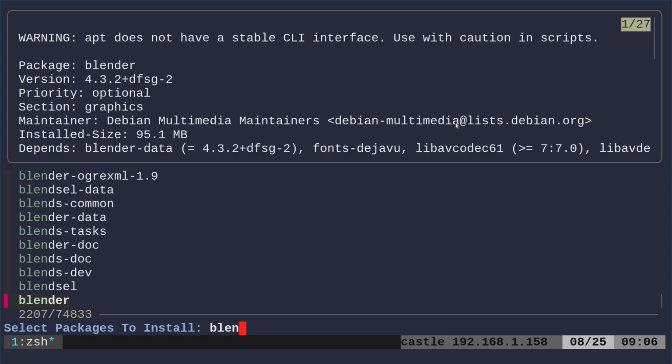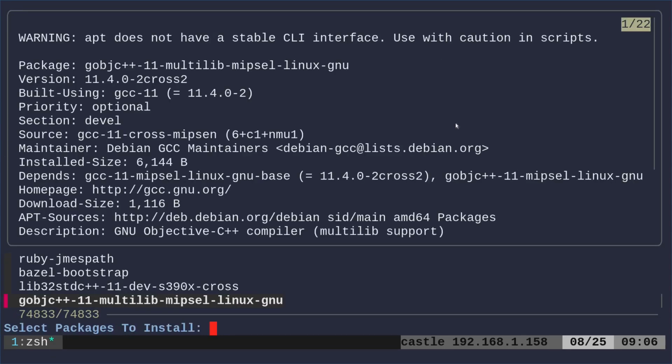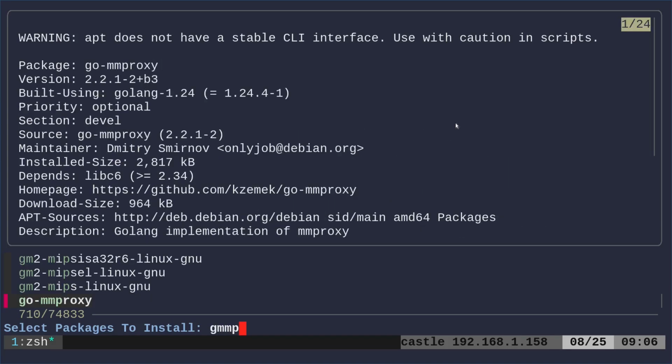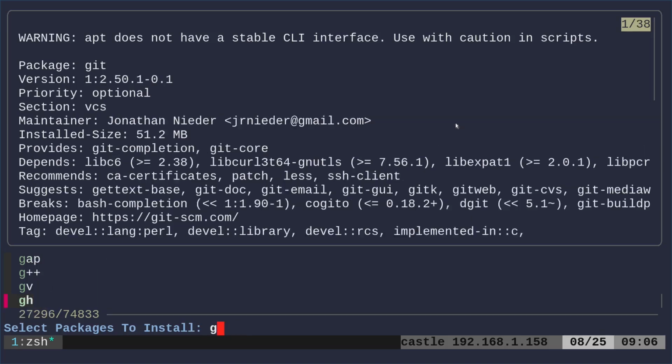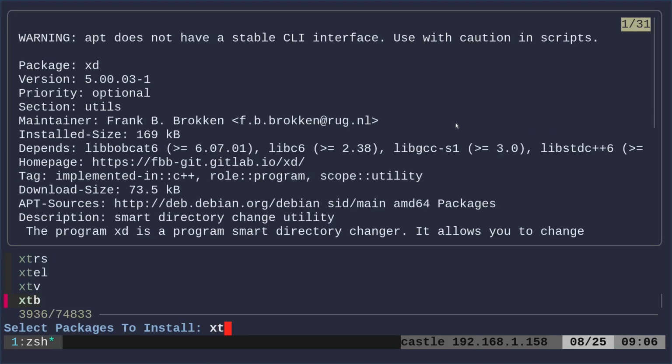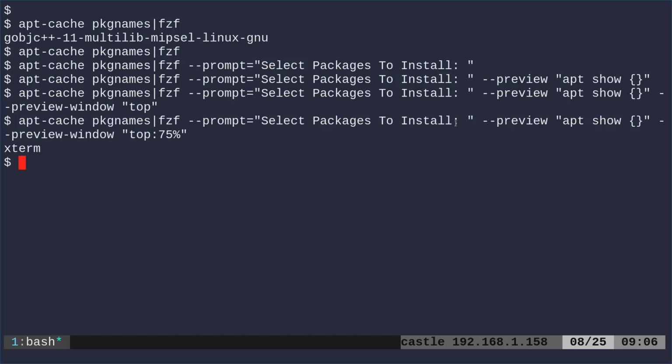So again, I can type in like Blender. It's going to show the information for that. Let's give that a little bit more room. We're going to say colon, and I'm going to say 75%. So the preview of the package will take up 75% of the screen, where the list we're searching through will just be the bottom 25%. We do that, and as you can see, we have that. And I can type in something like GIMP, right? I misspelled GIMP. Still misspelled it. There we go. We can type in something like xterm, right? And we're seeing real-time information about the package before we select it. Now, again, we hit enter here, and it's going to return whatever we had selected. But let's say we want to install multiple packages.